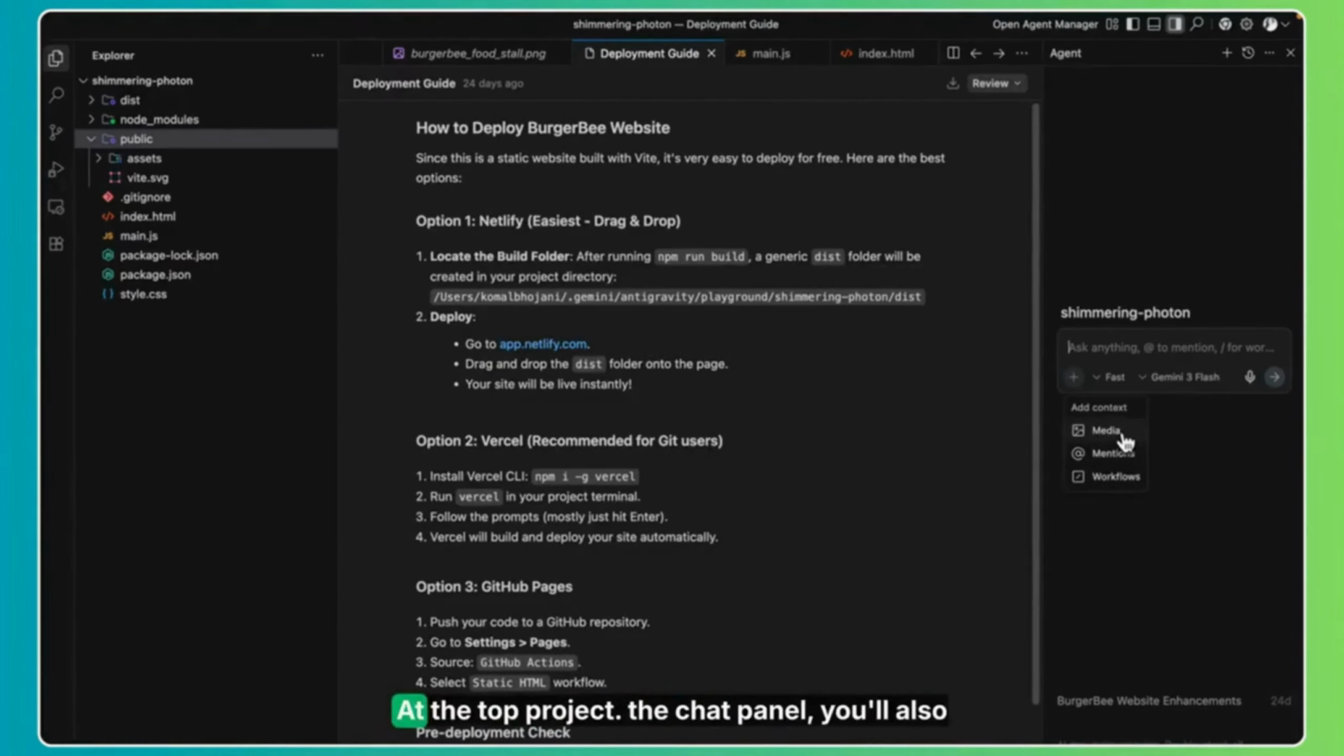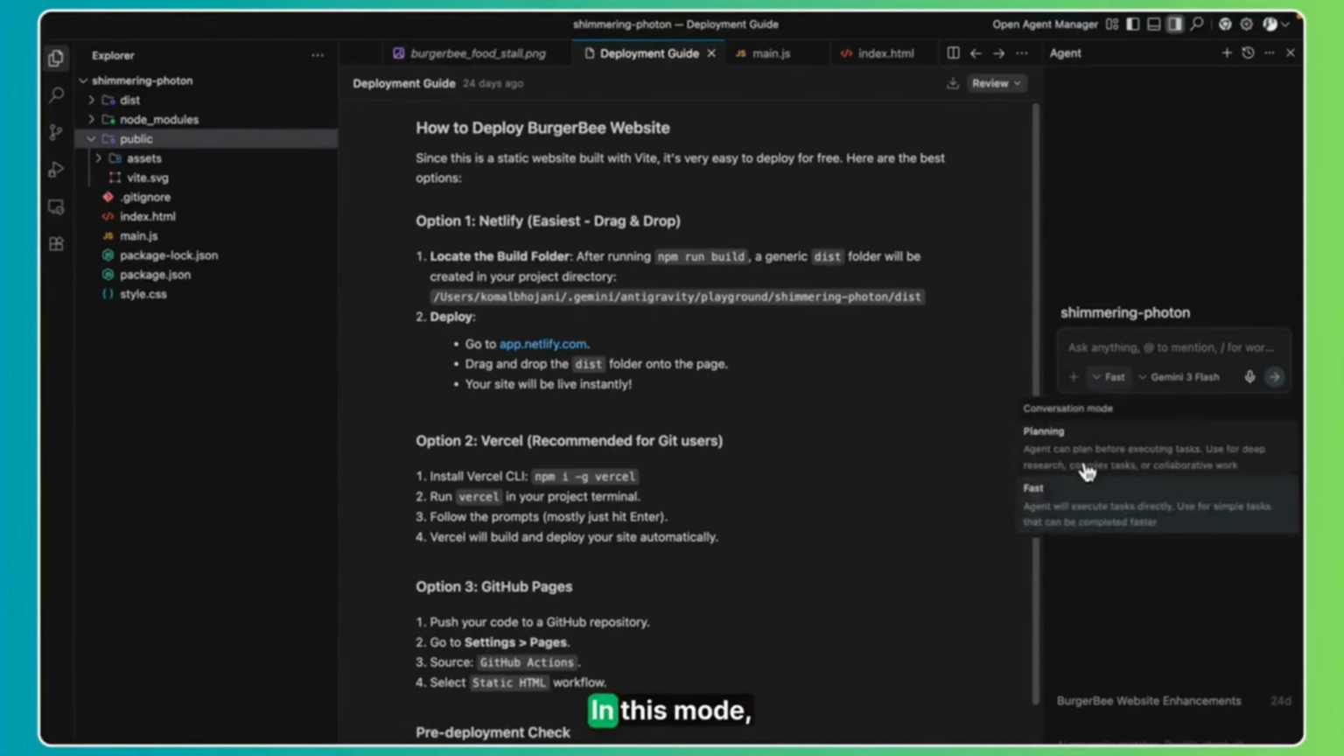inside the project. At the top of the chat panel, you'll also see options to choose how the AI should execute tasks. One option is planning mode, which is used for more complex tasks. In this mode, the AI first analyzes the request and generates a structured plan before making changes. The plan usually includes the goal, the files that will be modified, and a verification step to check if the implementation works correctly. For quicker changes, there's fast mode, where the AI directly executes the task without creating a detailed plan. This is useful for small updates, quick fixes, or simple feature additions.